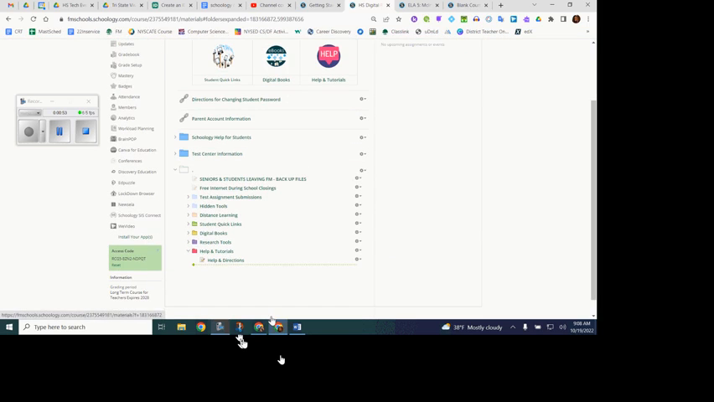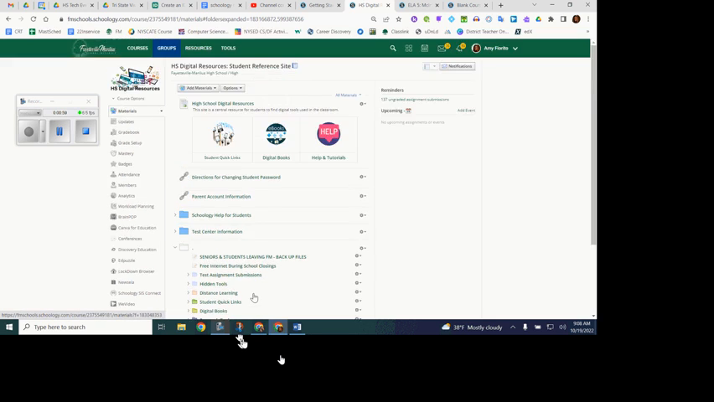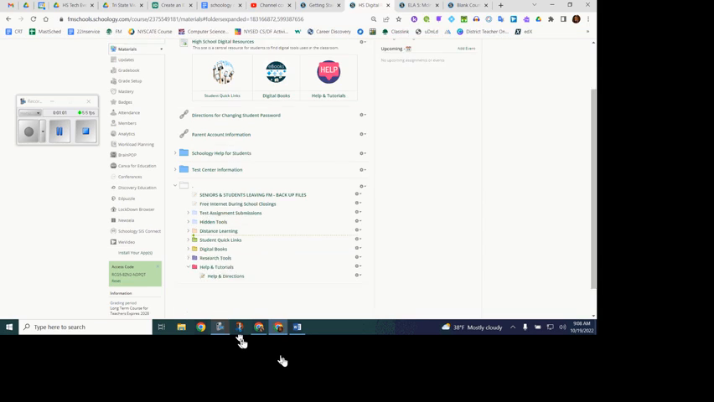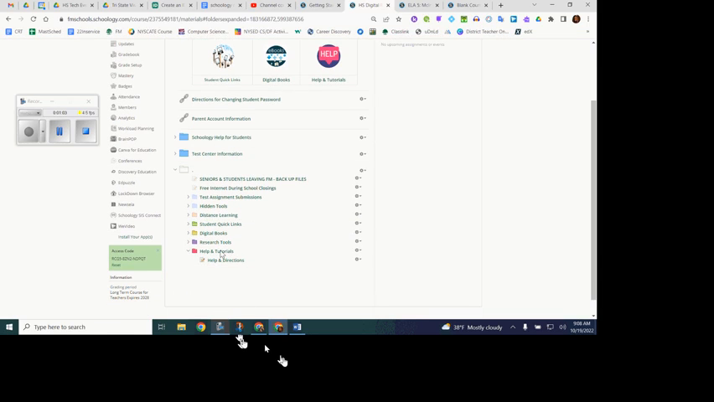I have a lot of unpublished stuff, but here's the folder for the student quick links, digital books, and the research tools. So you'll see like all of that is listed right here. But it's a little bit hidden from the page, but it is in the actual course.